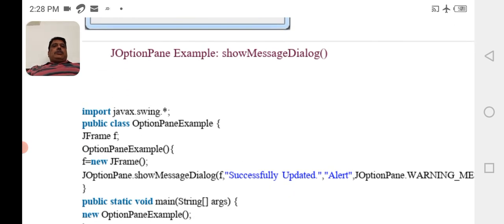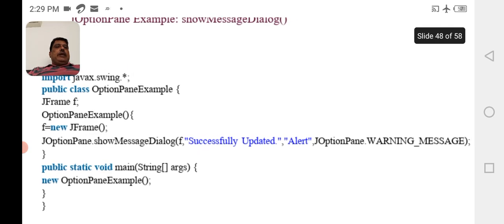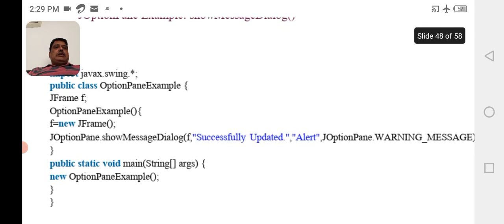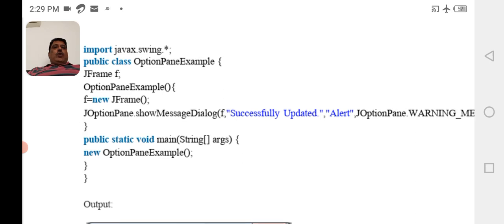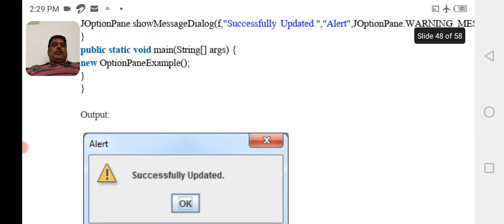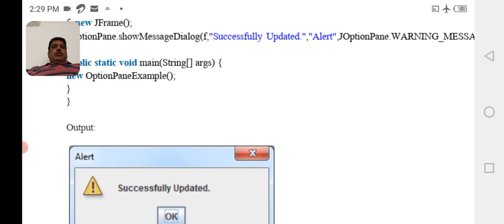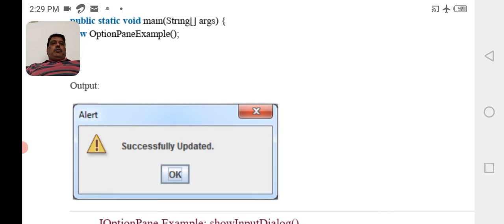Another JOptionPane example with showMessageDialog. Import javax.swing.*; public class OptionPaneExample { JFrame f; OptionPaneExample() { f = new JFrame(); JOptionPane.showMessageDialog(f, "Successfully updated.", "Alert", JOptionPane.WARNING_MESSAGE); } public static void main(String[] args) { new OptionPaneExample(); } } So when the above program is executed, the output will be looking like this.